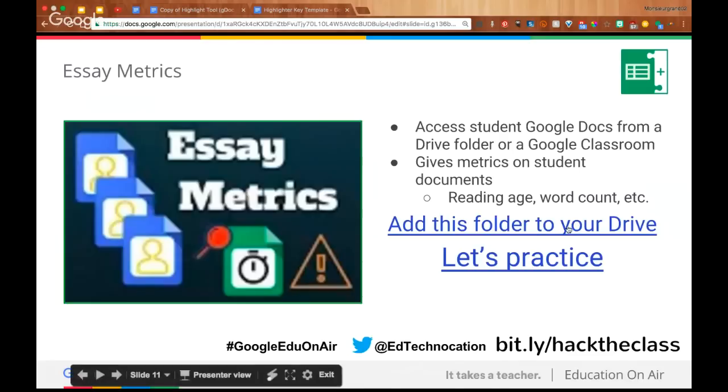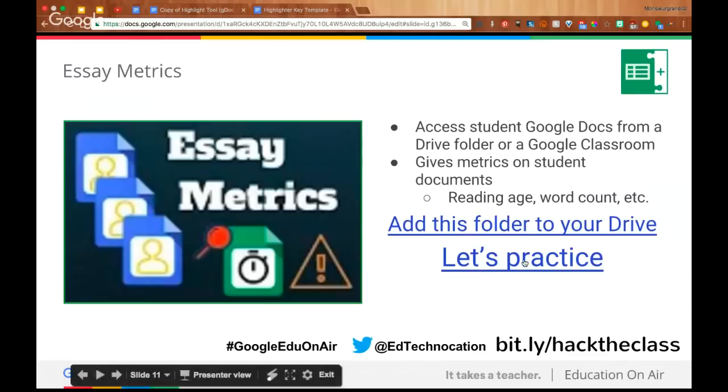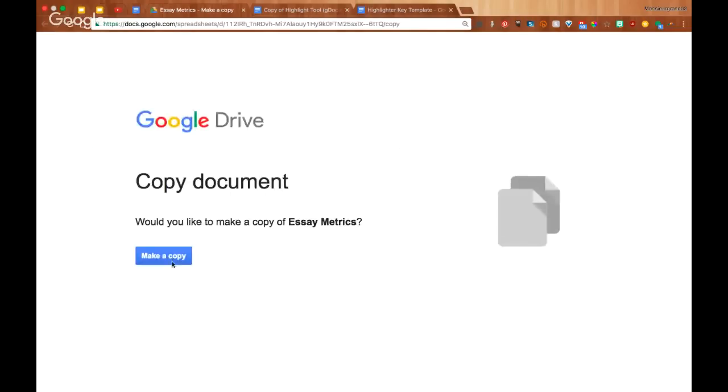And I've created an example here. So if you click on this, add this folder to your Drive, I've got some student examples in a folder already. Just add that folder to your Drive so you can run through this as an example today. And then click on the Let's Practice, and that'll allow you to make a copy of a blank spreadsheet.